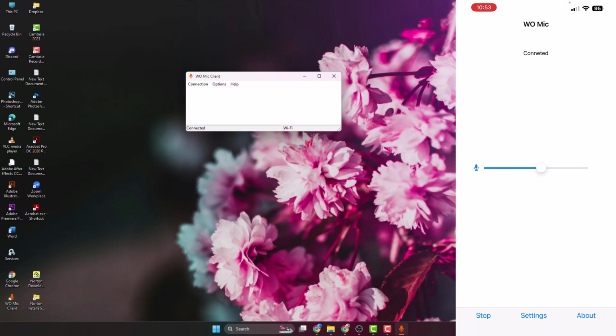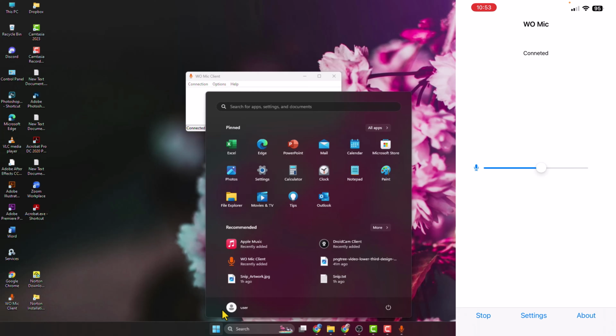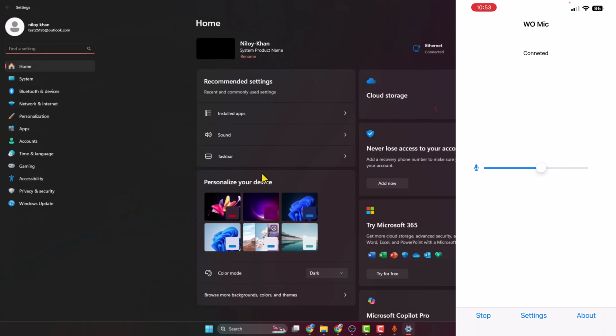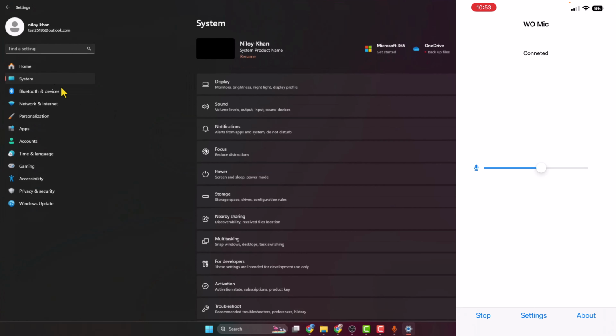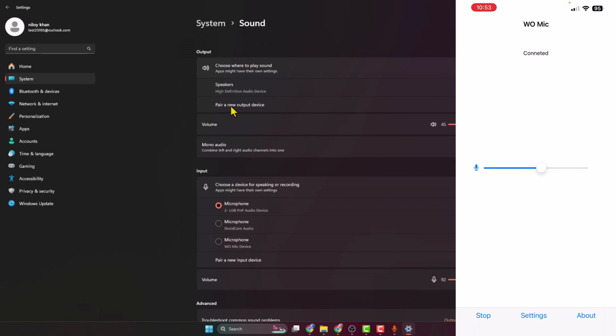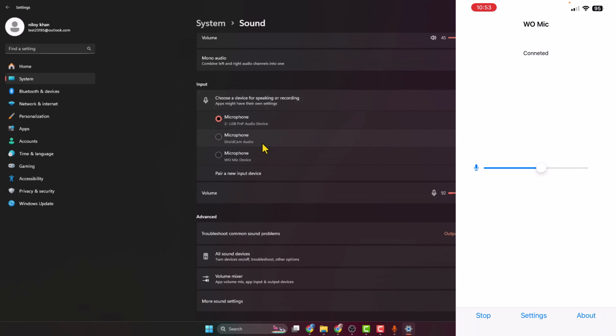Now all you need to do is click on your computer search bar and open settings. In settings, select system, select sound. Under input device, here you have to select microphone or mic device. And then as you can see, my phone mic is now perfectly working on my computer.